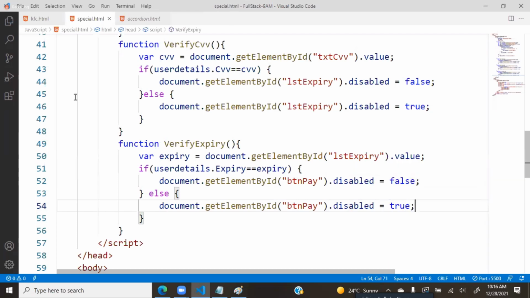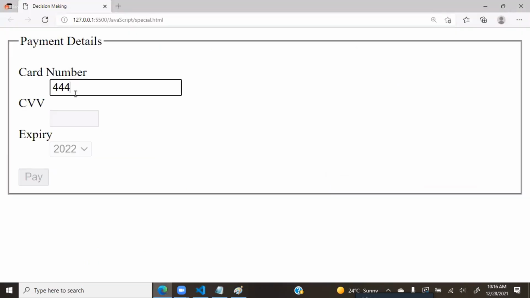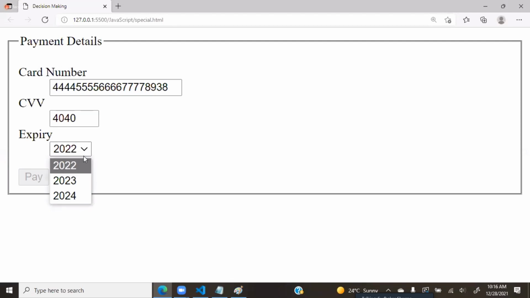Now everything is the same. So we have the number entered, 8938, then CVV entered 4040, then expiry you can select. If any wrong expiry, it will not work until you select the correct one.